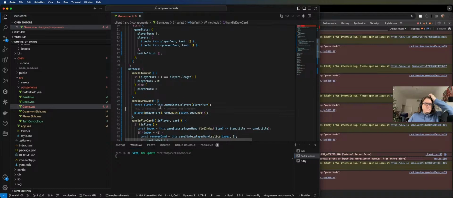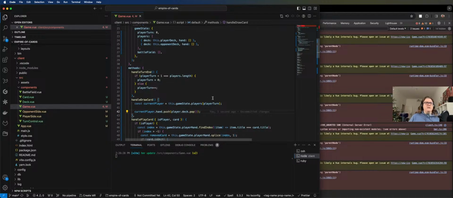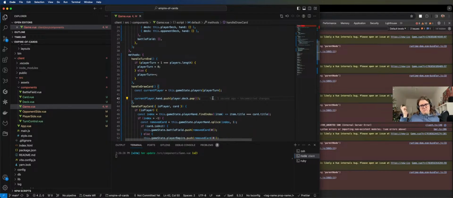Okay, so we get the player, and we find the player by saying this dot game states players, and we get the player's turn. So we call it like current player, I guess. It's a little bit easier to read. So current player dot hand. We're going to push into the hand player dot deck dot pop. So the first card off the deck, or the last card. I don't know. It doesn't make a difference. We're going to have to shuffle them anyway. It doesn't matter if you draw from the bottom, draw from the top. I don't care.